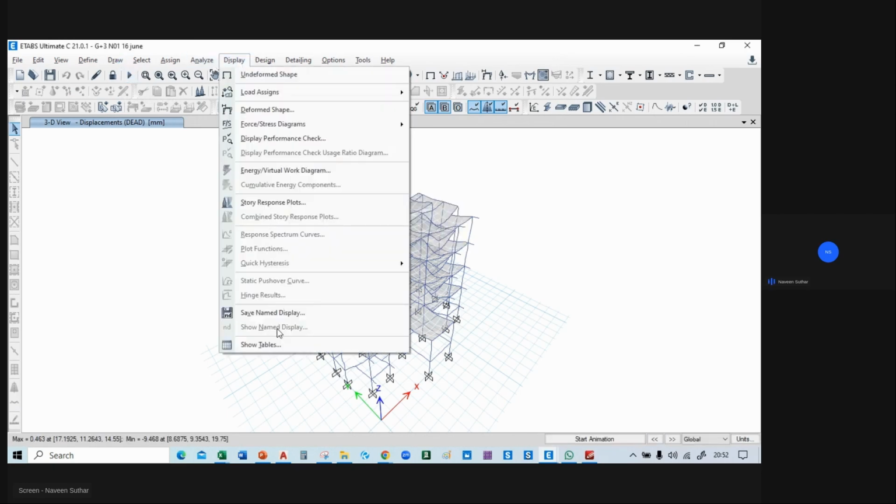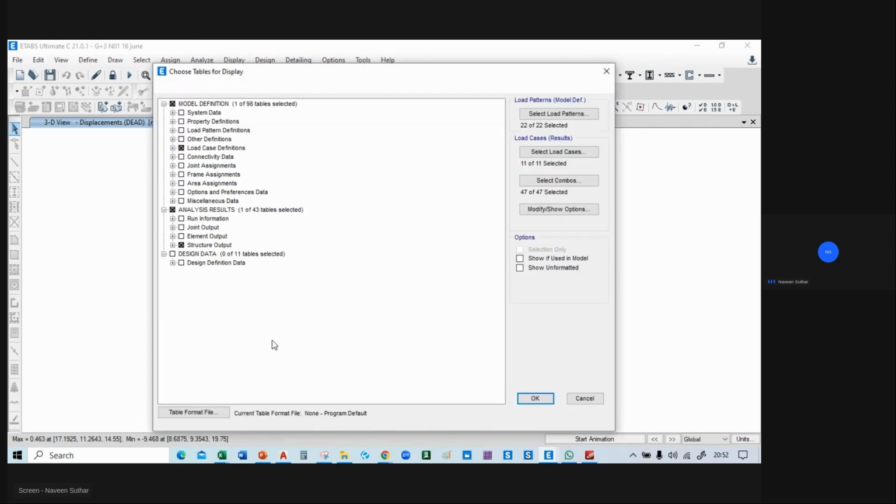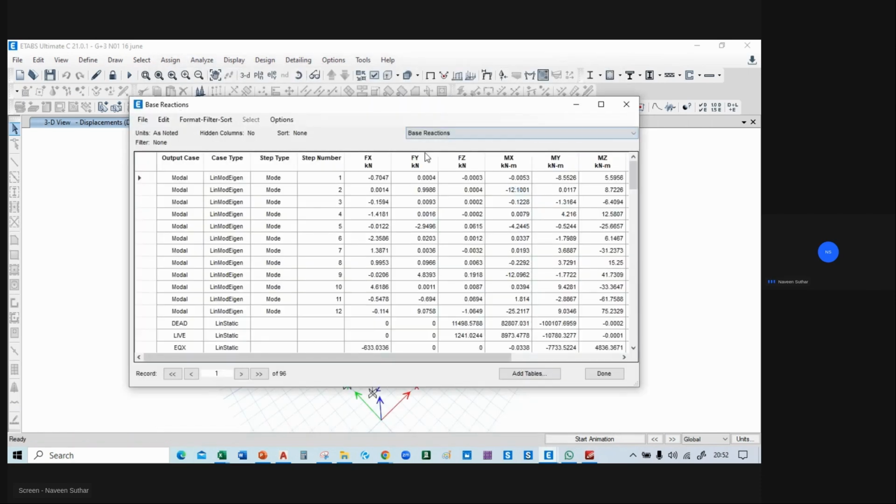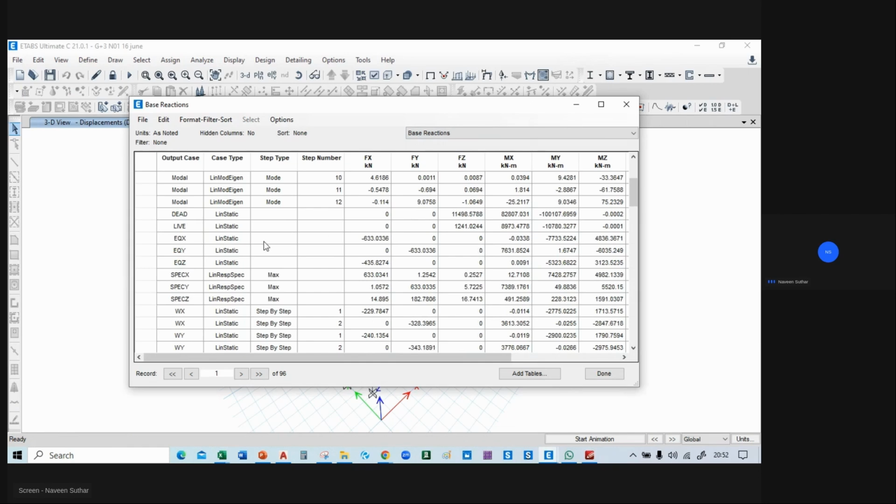So we will go to the display, show table. Okay, and we have to go to the base reaction. You can see EQX is matching with the spec X. It's 633 kilonewton and it's also 633 kilonewton, and EQY is 663 and spec Y is also 663, and EQZ is 4435 and spec is 16.